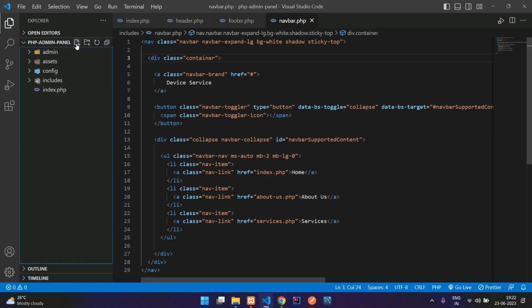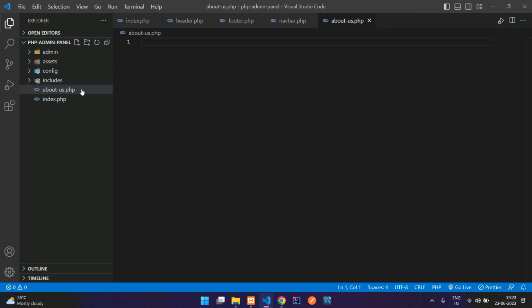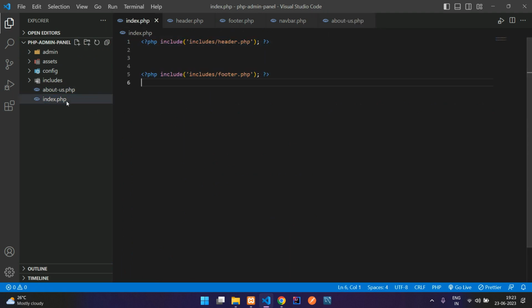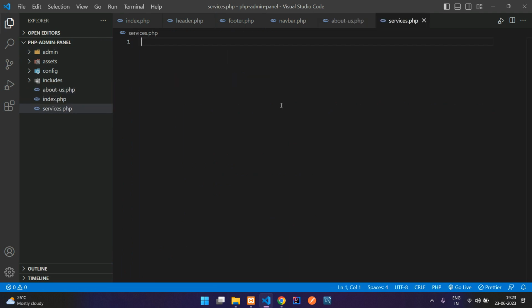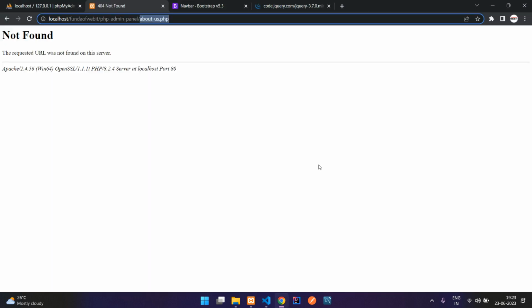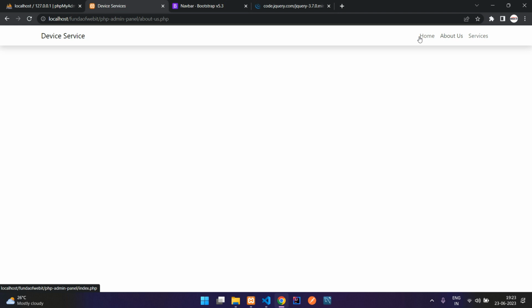Let's close all the files. About us. Copy and paste. Same way for the services.php also, paste. Okay, so you can get back, refresh, you're on different pages.